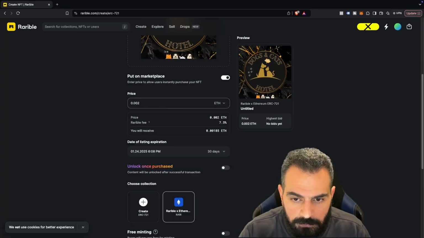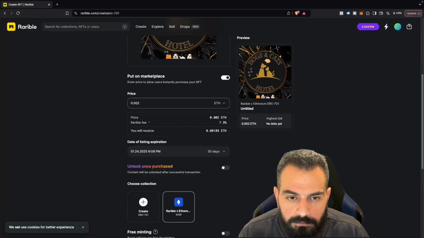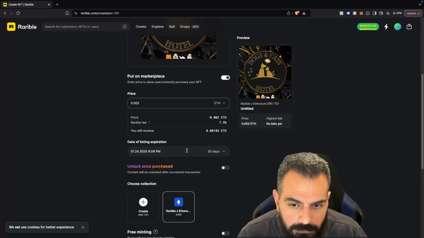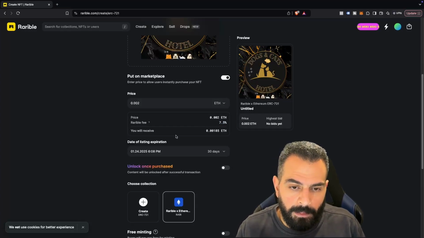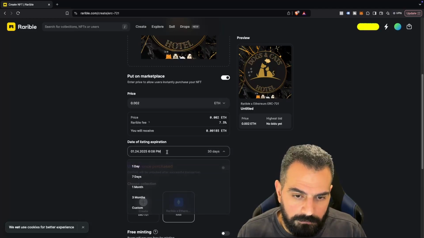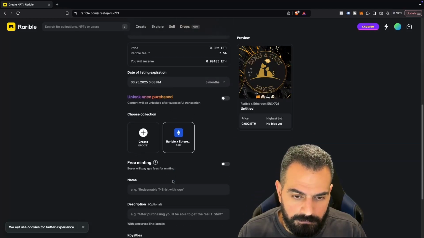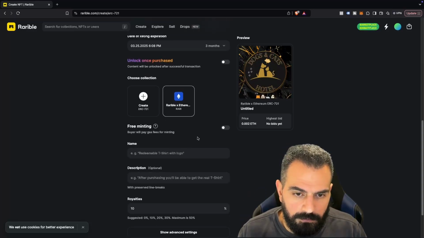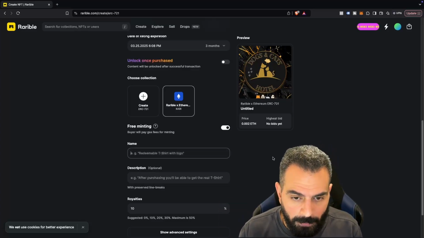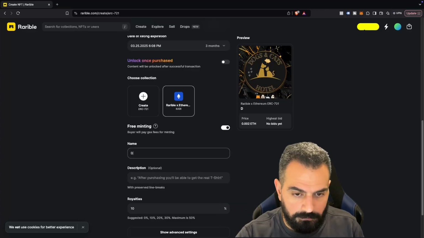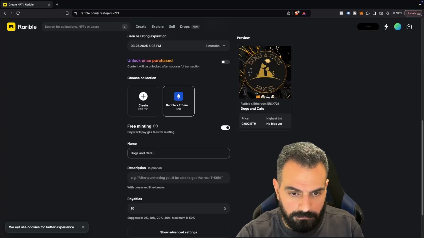So let's say I'm gonna put it 0.002 Ethereum, and here you see there's also 7.5% Rarible fees, and also here is a date of listing and for how long. So let's say I'll do it for 3 months, and what you need to do is select this one here, free minting. So the buyer will pay the gas fees. You name your NFT here. So in my case it's Dogs and Cats Hotel.